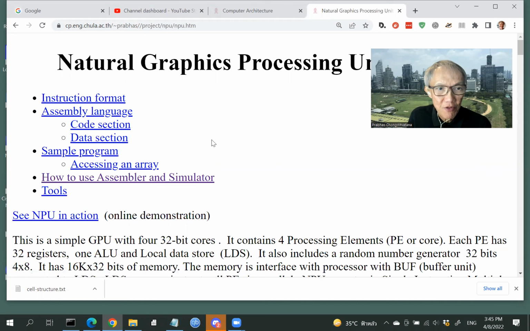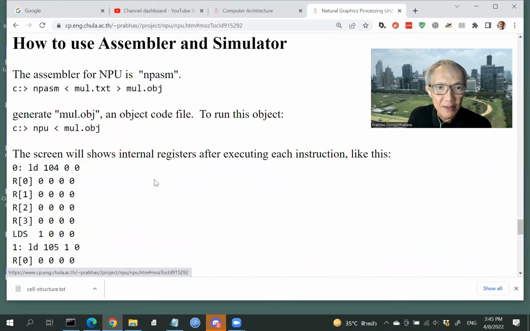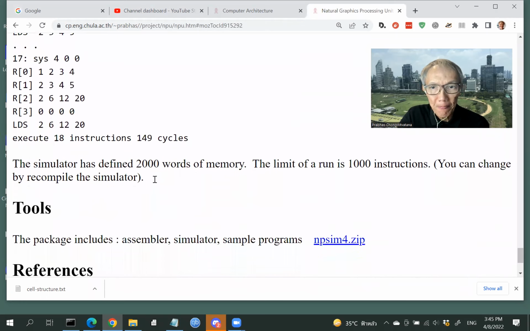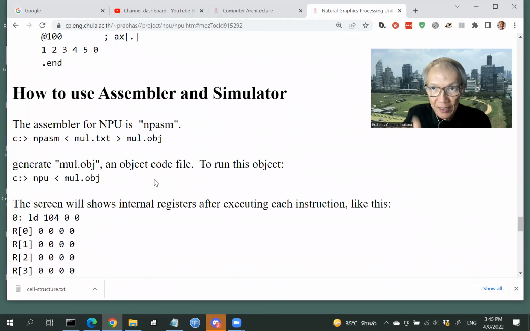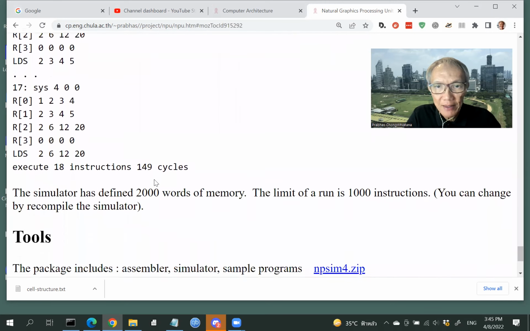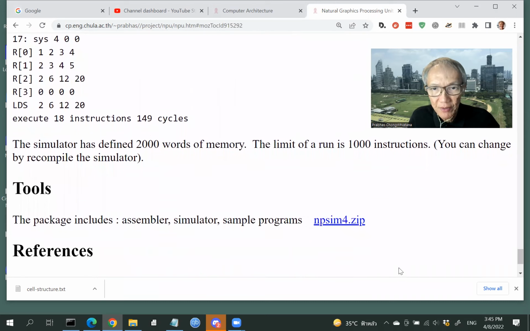And you can see the topic on how to use assembler and simulator. It does not show you much of the details, but you can get started on what kind of command line to be used. And below that, you can see the package. So you can get the simulator itself from this package.